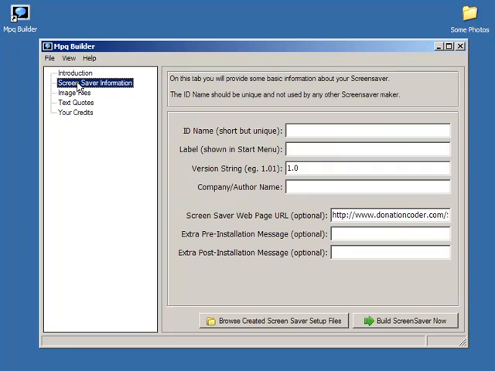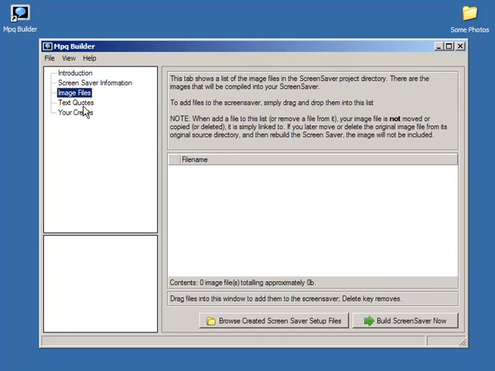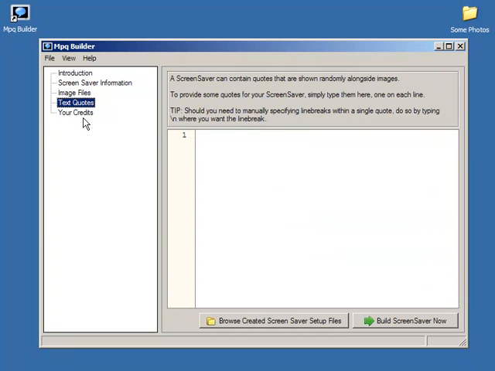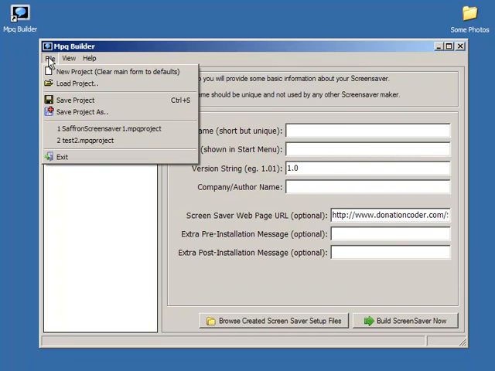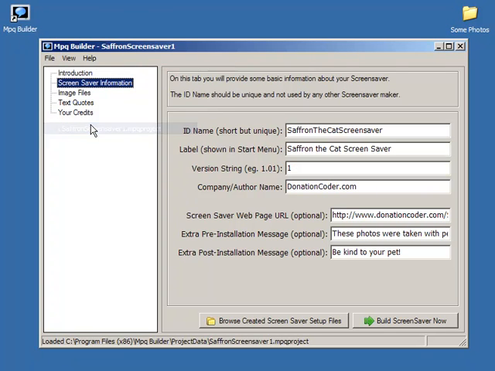We've got a number of tabs. We've got some basic information about our screensaver. We've got image files to add. We can add quotes to the screensaver and then add our own little credits. So let me load a previous screensaver that I created with pictures of my cat.